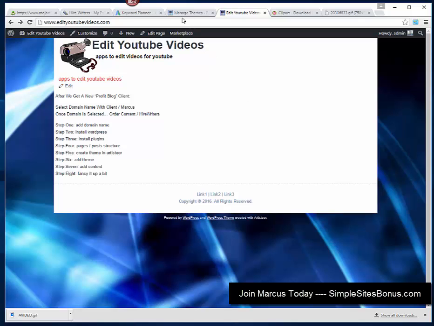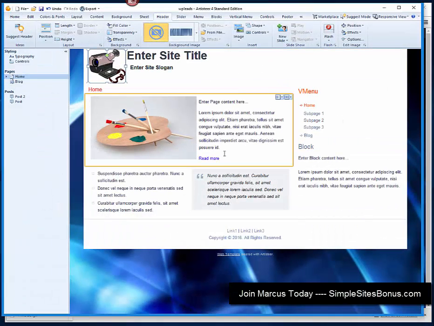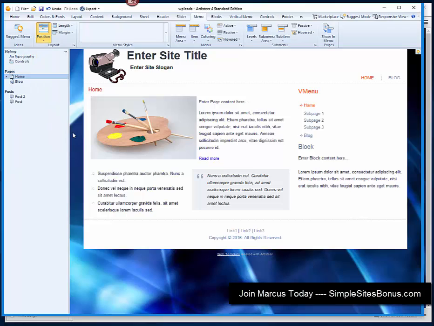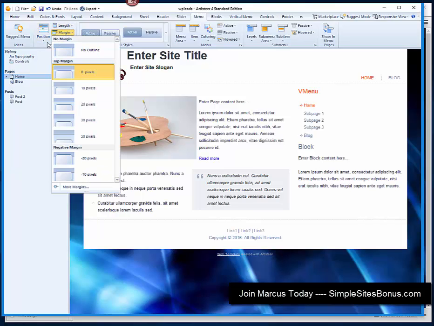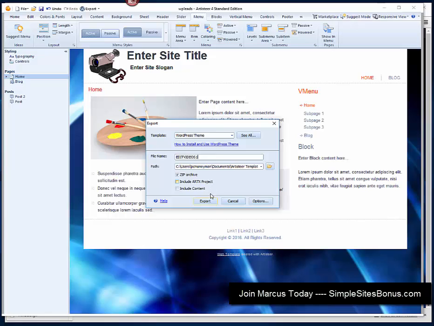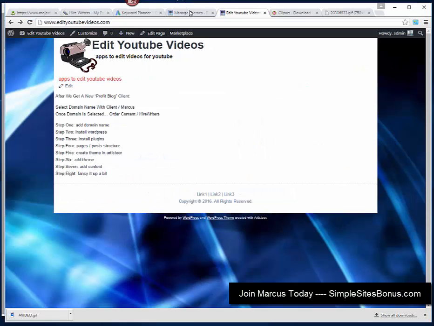Very, very cool. Now, one of the other things you can do in Artisteer, which is also in your templates, is your menu, right? Your menu is where your links are. So we're going to go ahead and put the menu in here, like this. And let's see if we can make this a little bit better here. All right, well, that should be fine. All right, and then we'll just re-export it. We'll call it Edit Videos 1, and then I'll just re-put it on here, okay?